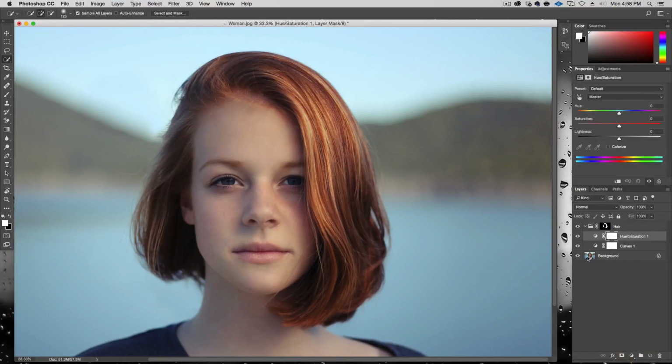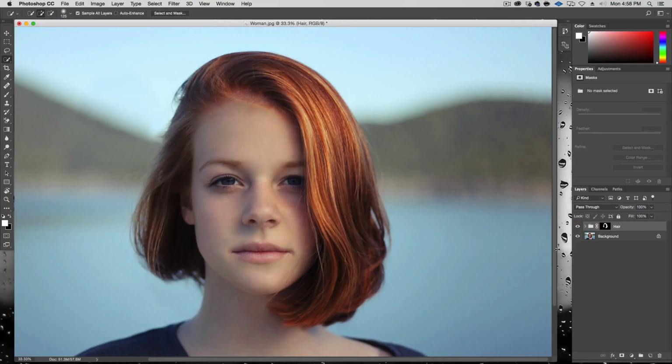Just go in here, hue saturation, and increase the saturation maybe by plus 14. So that's considerably stronger already, and I kind of like that. We can do some more changes later on, but for now, let's say this is our hair color correction. All right, next thing we're going to do is the skin tones.